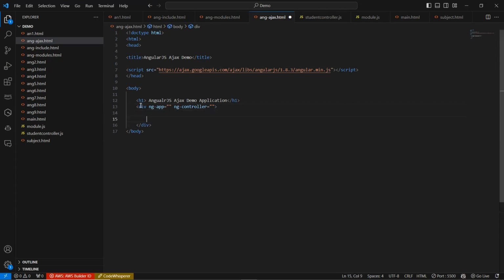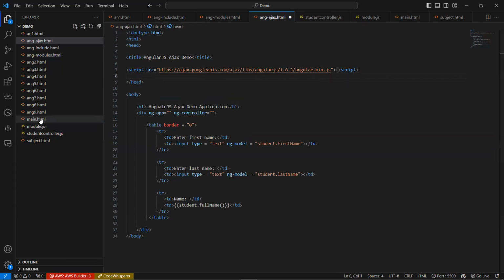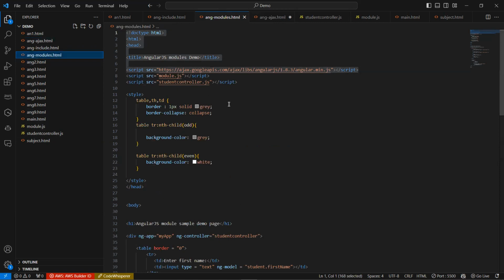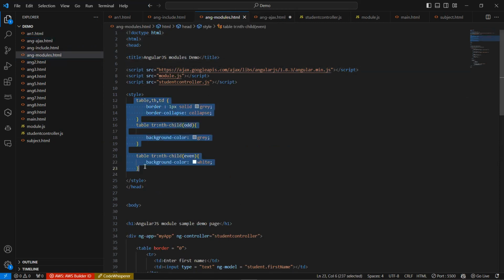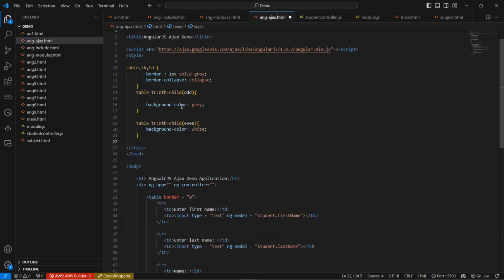Inside of this I have this table. Of course, I'll be defining the style for this, which I'll copy from here. Same style like table, border, color, etc. So same thing I'll have here. For the table, odd row and even row, and table border and border-collapse.